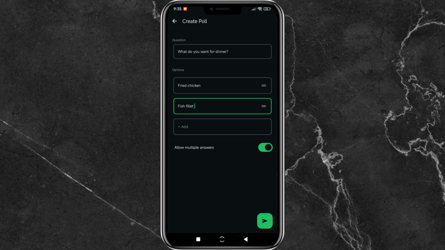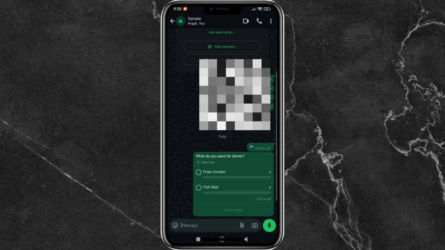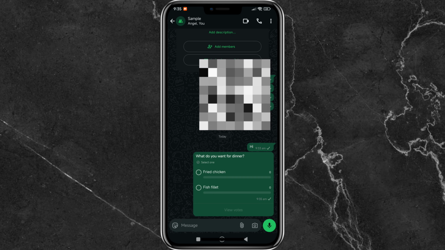Once you're done, under that, you will see this allow multiple answer. If you want the members of the group chat to answer more than one, simply enable this option, allow multiple answers. But as for me, I'm just gonna simply disable this one. After that, simply tap on the send option. And as you can see, the poll is automatically sent here on the group chat.